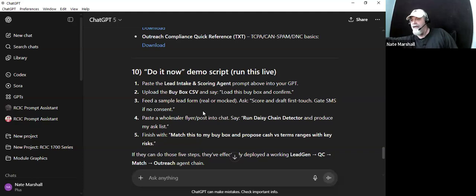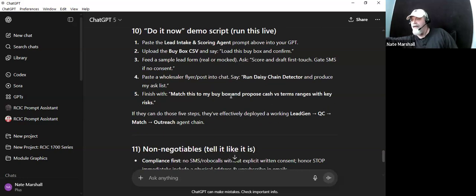Upload the buy box, feed a sample lead form, real or mocked, score and draft first touch. And like I said, I'm going to put a PDF out there so you guys will have all this to go through, so you can make cheat sheets. Paste a wholesaler flyer into chat, run the daisy chain detector. You can finish with "match this to my buy box and propose cash versus term ranges with risk."